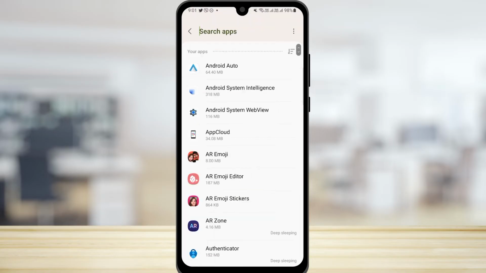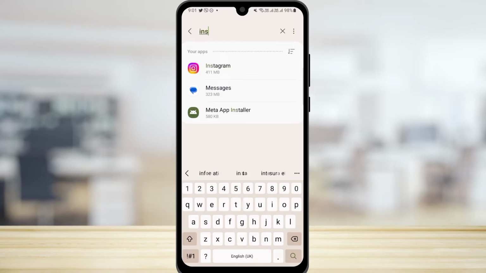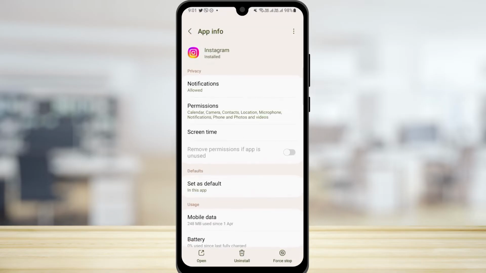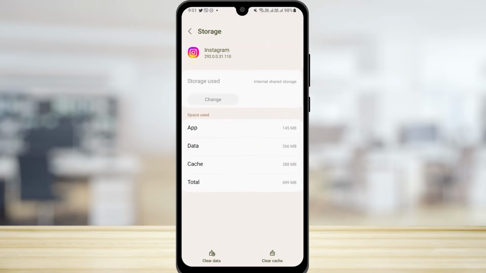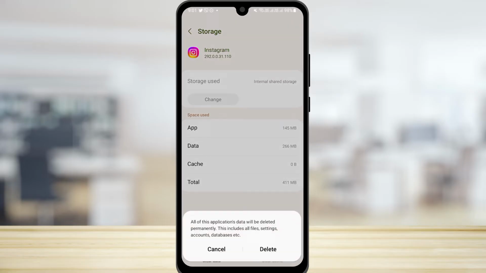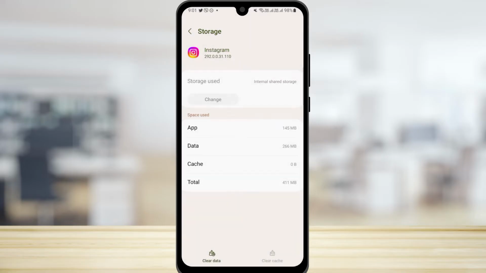Here you want to search for Instagram. Now once this has been opened, you want to tap on storage. Now tap on clear cache and then tap on clear data. So here you want to delete all of your data.